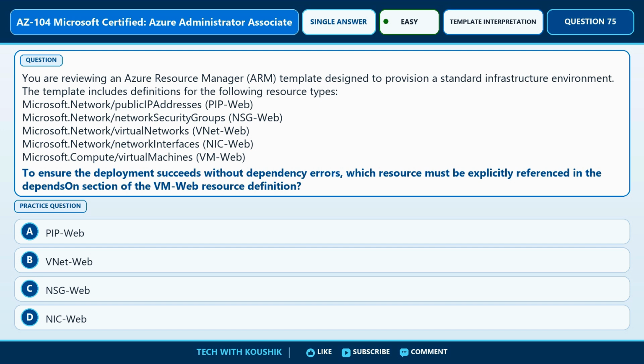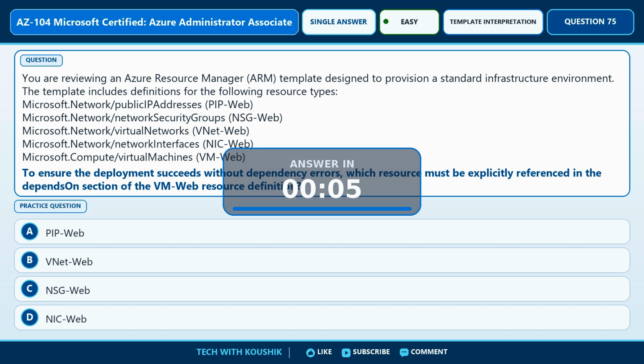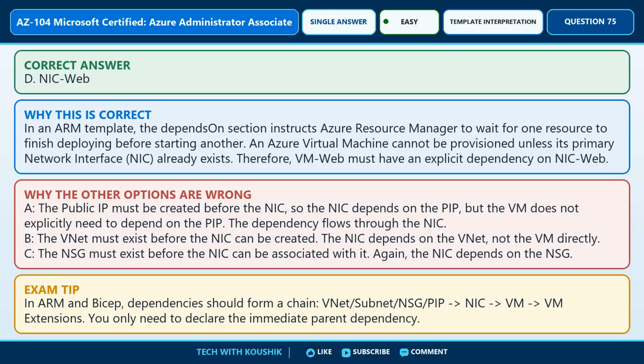To ensure the deployment succeeds without dependency errors, which resource must be explicitly referenced in the dependsOn section of the VM web resource definition? Option A, PIP web. Option B, VNet web. Option C, NSG web. Option D, NIC web. The correct answer is option D, NIC web.